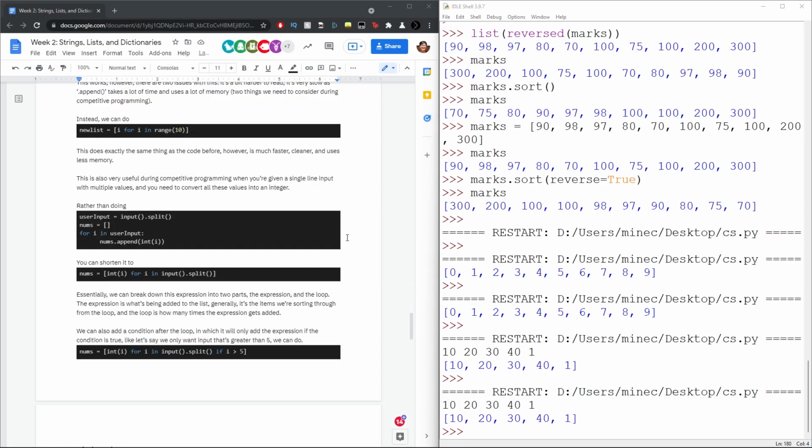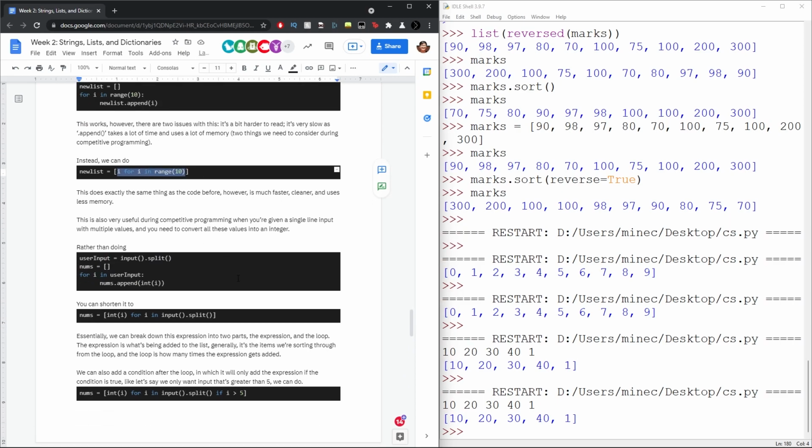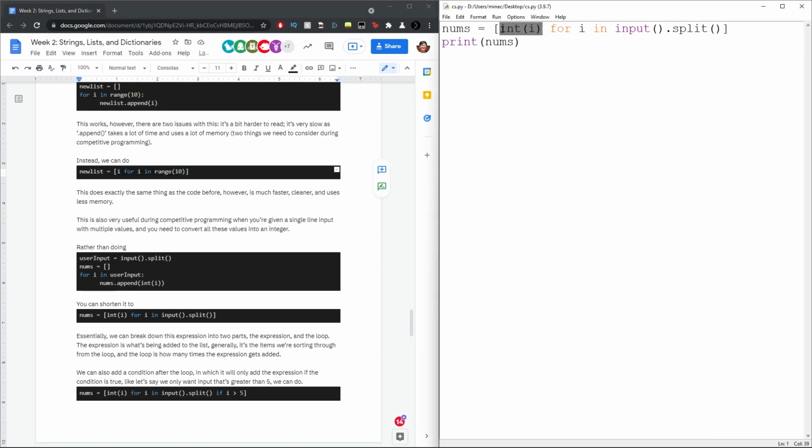Essentially, we can break down this list comprehension expression into two parts: the expression itself and the loop. Here, this is the expression that's being added to the list. Generally, it's the items we're sorting through from the loop, and the loop is how many times this expression gets added.